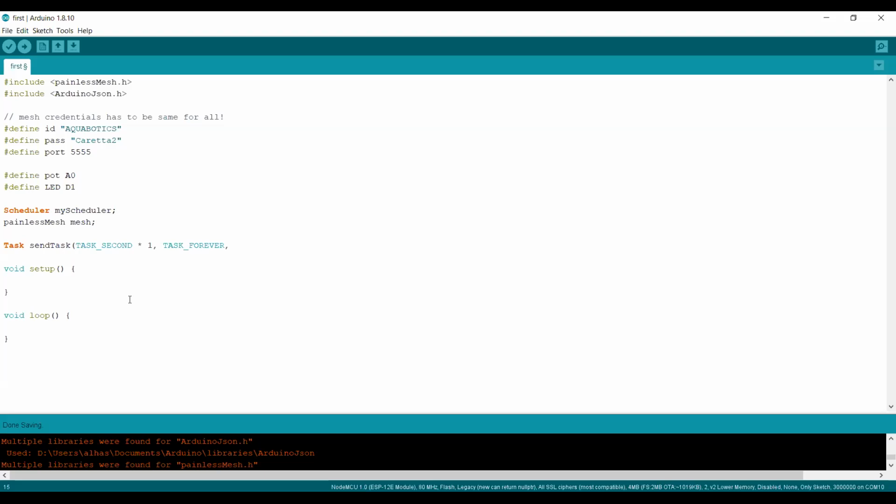So this callback function needs to be passed by reference. We use this symbol for it, and then we can call it whatever we want. I'll just call it send callback. And this send callback needs to be defined before it is called. Then, it has to be of type void and taking no parameter. This is important to note.